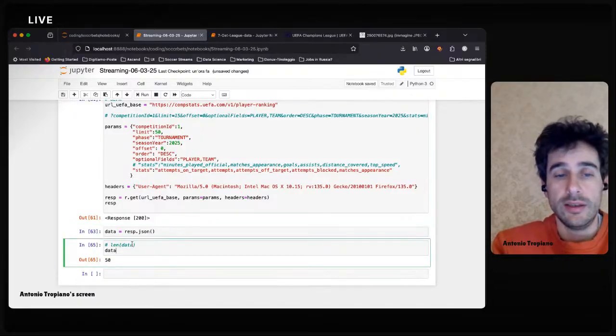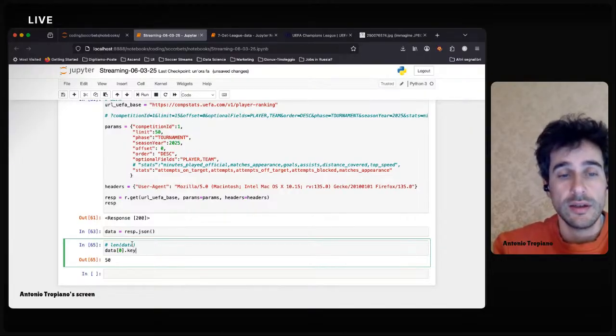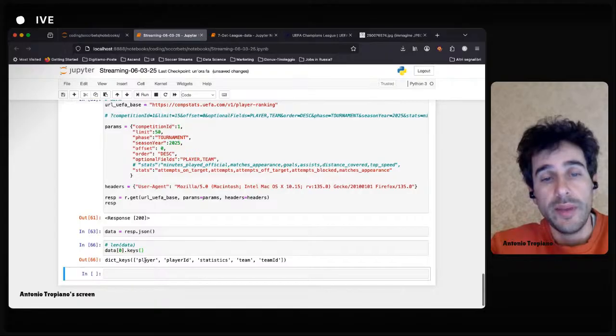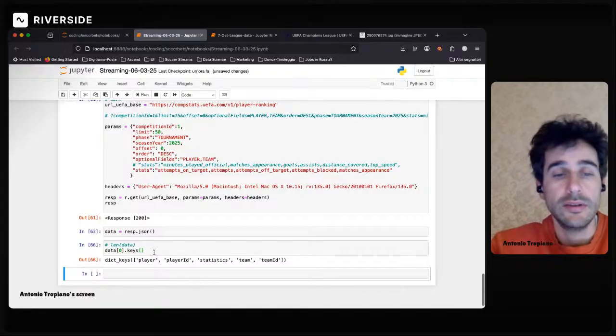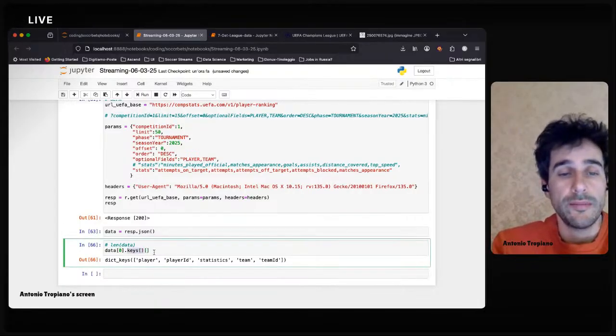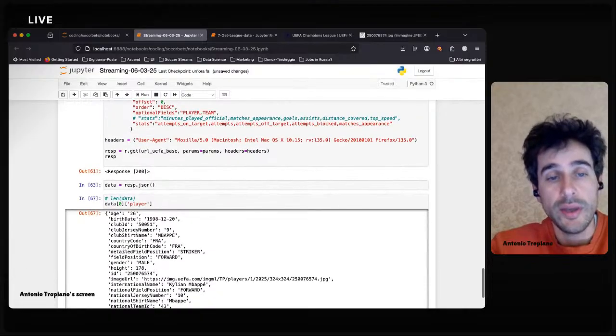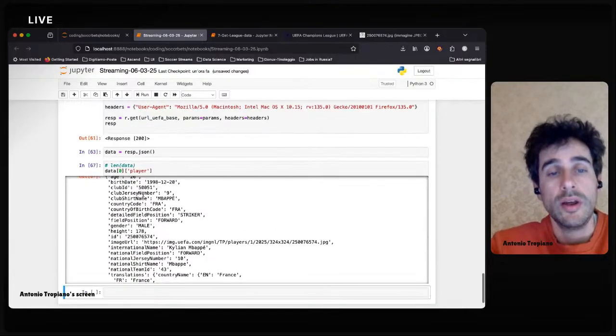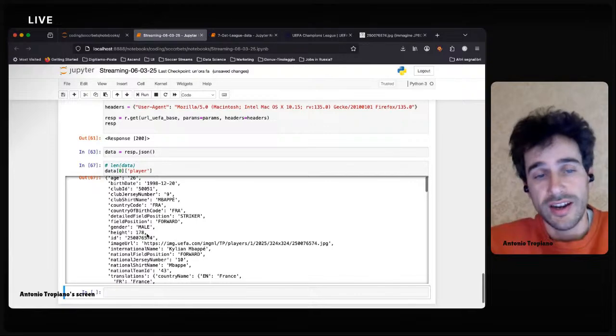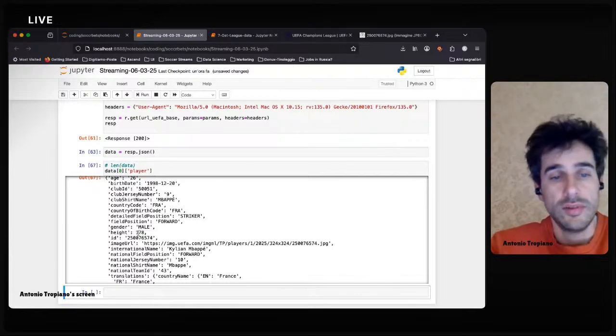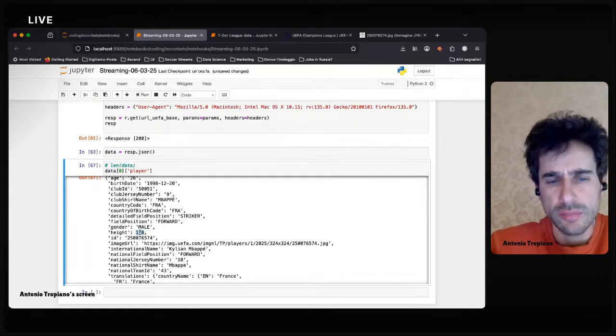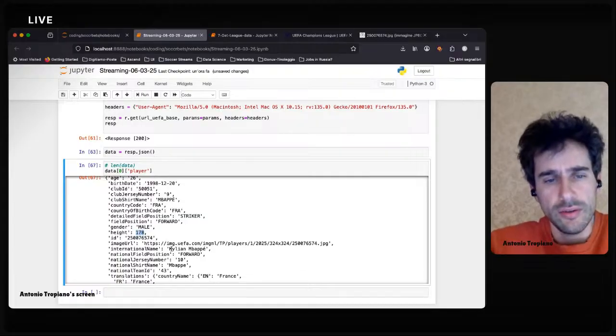If we check the first element of data and then we check the keys, we see that we have a player, player ID, statistics, team, and team ID. So for example, if we check player, we have all the statistics about the player: when he was born, where he is from, the gender, the height, 178. I doubt it, but I think he's taller. I thought he was taller, the international name, and so on and so forth.